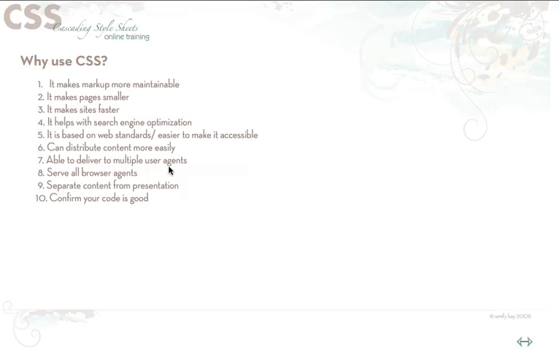This allows you to make sure that the same piece of marked up content is delivered to a variety of browsers and other devices as well: cell phones, PDAs, digital assistants, text readers for the sight impaired. All you basically have to do is make a separate style sheet for each of these different agents, and you can use the same exact page.